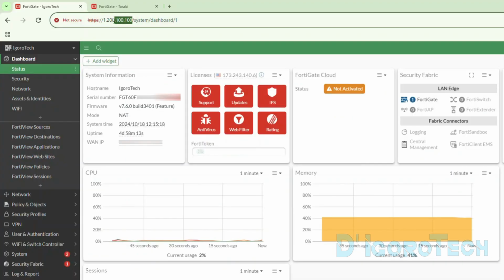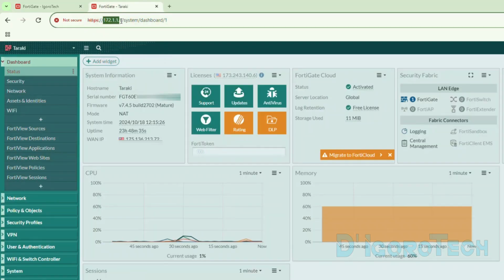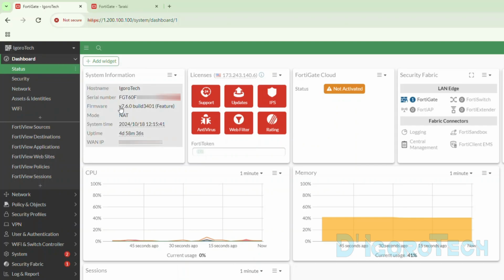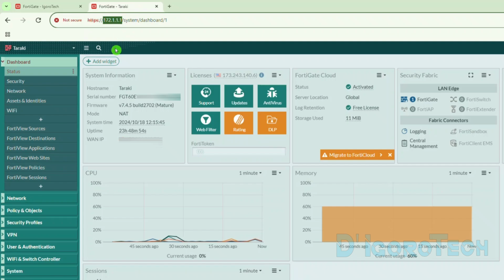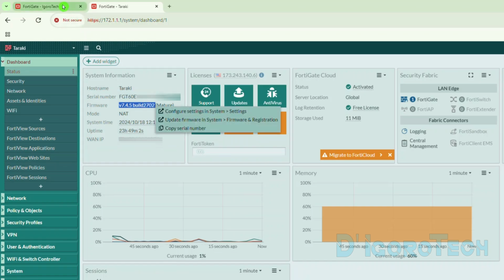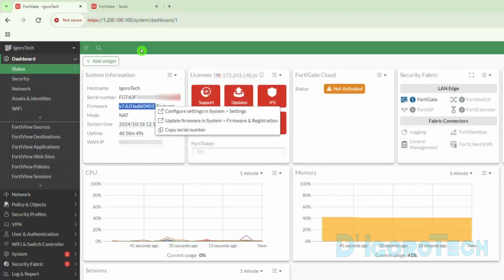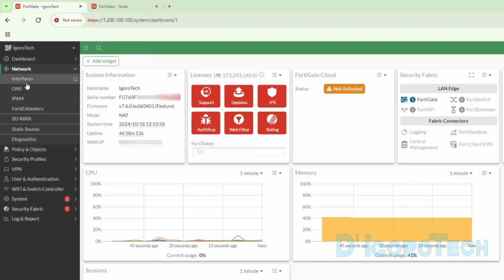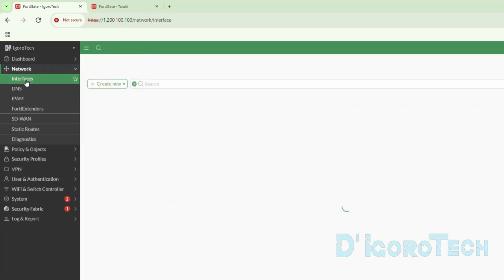Let's check the devices. I am accessing both devices using the public IP addresses. IPsec is using FortiGate 60F running firmware version 7.6.0, which is the latest firmware during the time of this recording. Taraki network is using FortiGate 60E with a firmware version of 7.4.5. We will be using different firmware versions for you to understand better because there are some changes on old and new firmware.